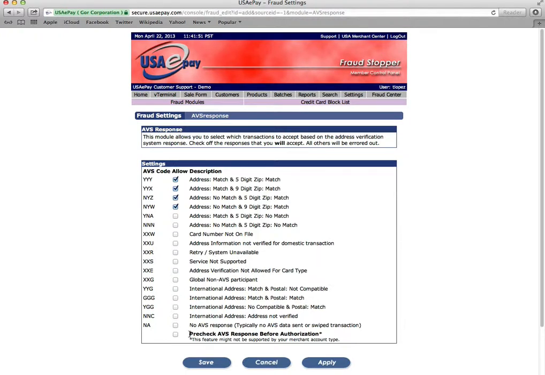At the very bottom, you have your PreCheck AVS response before authorization. Now, if a transaction comes through with a response that you're choosing not to accept, this will cause the transaction to error. Keep in mind the banks have generated an authorization code which will result in the customer seeing a pending authorization on their account. If you wish for the customer's funds not to be held for a response you are not accepting, you would want to check off the PreCheck AVS response before authorization option. This will prevent holding the customer's funds. However, there may be additional charges for this feature based on who your merchant service provider is.